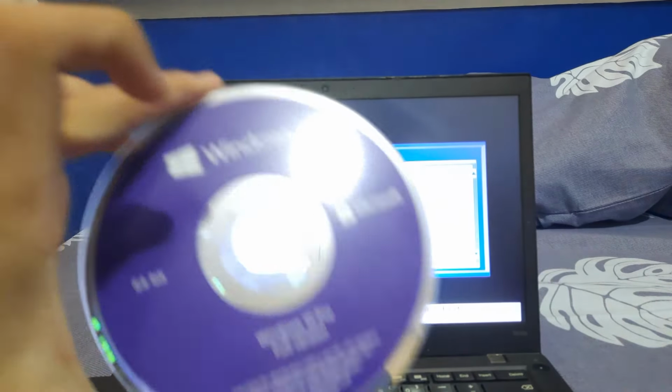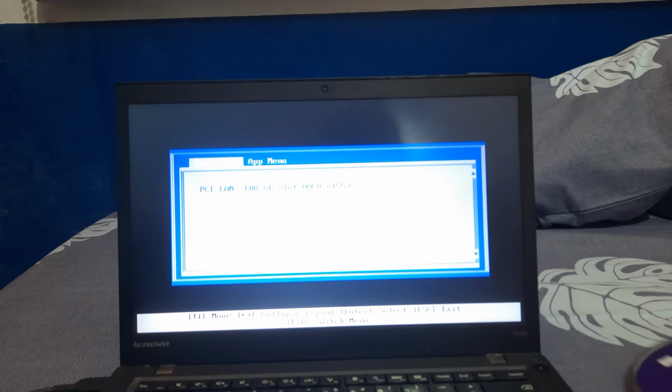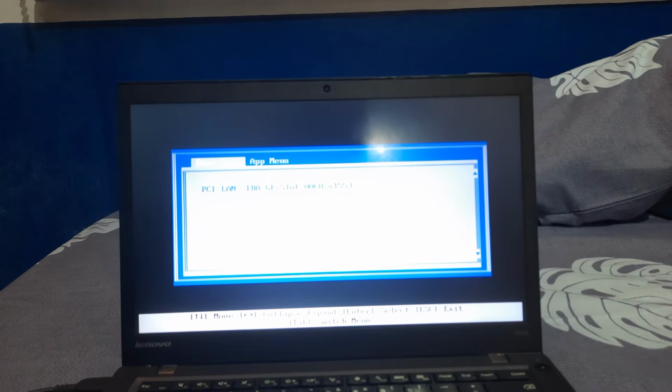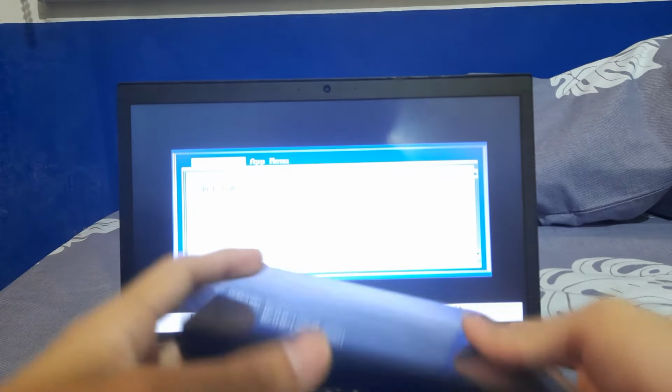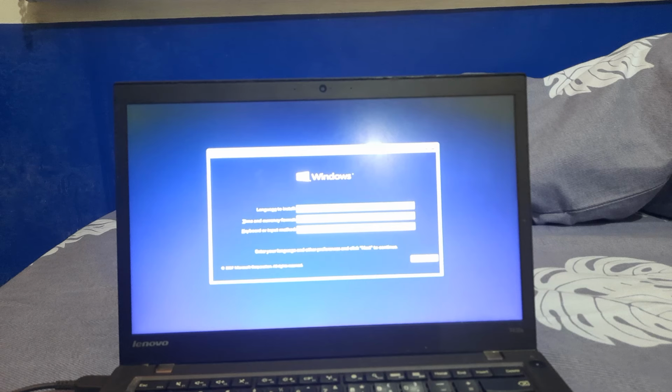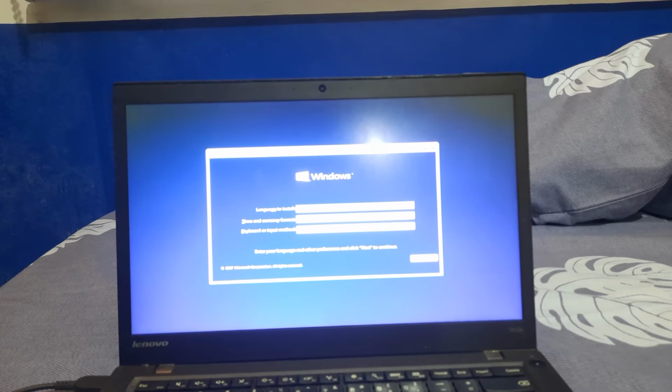As you can see, this laptop does not have an optical drive, since it was released in 2015. However, I have a Windows 10 DVD, so we'll be using a USB optical drive to make it work. So let's do this. Oh my gosh, this DVD is actually the international version, but I will change it to US to be able to function properly.